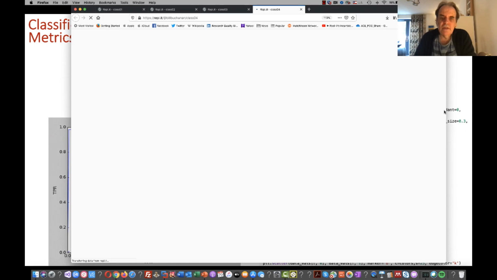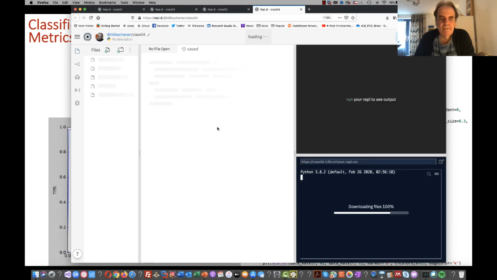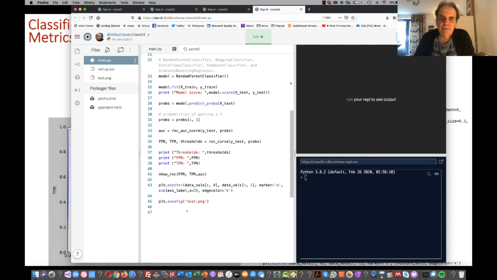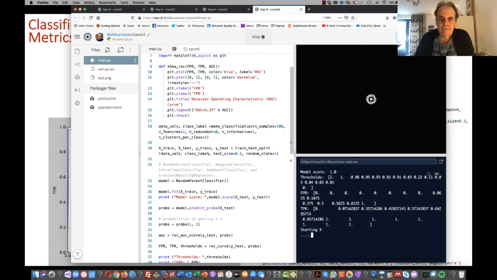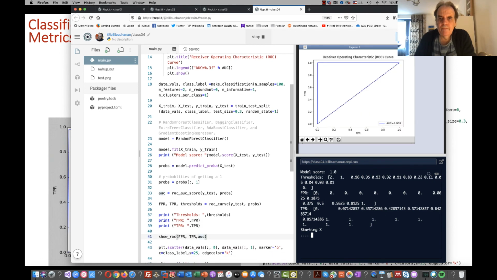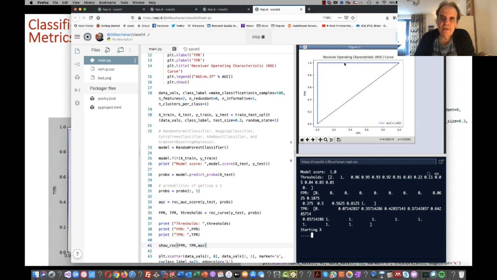Okay, so if we now look at this, it's the same program. In this case, we'll just save the cluster that we get as a PNG. But when we run this, we can actually see there's our ROC, and we can see the thresholds that we're actually using to be able to create the ROC curve.